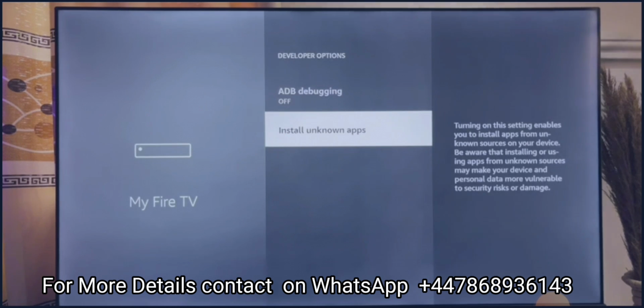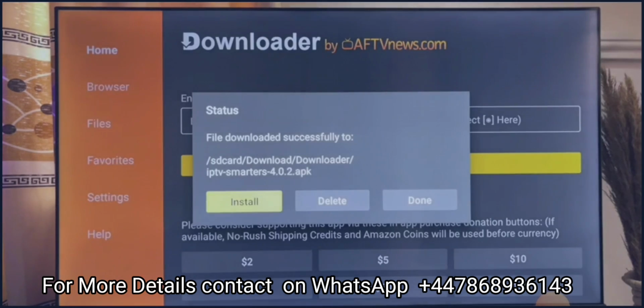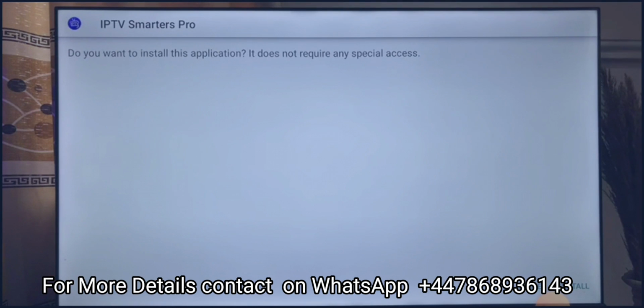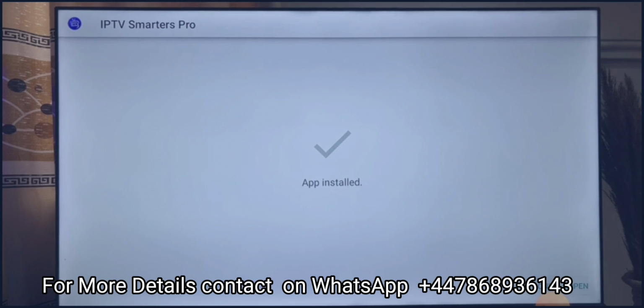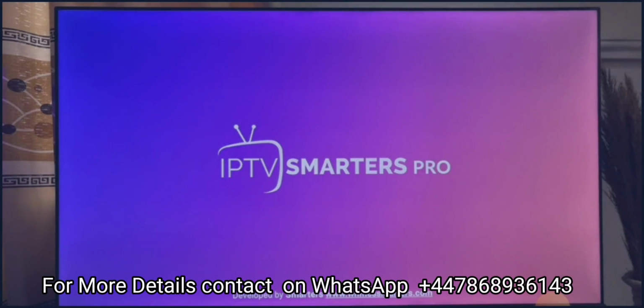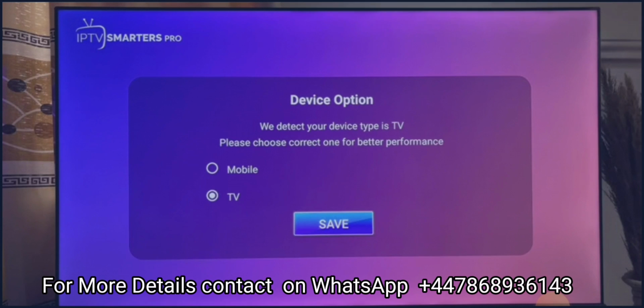and once that is done, you want to go back to your Downloader app again, and then you want to go ahead and click on the Install option over here. This is actually the APK we just downloaded into our Firestick, so go ahead and click on Install. And now the IPTV Smart House Pro app will be installed into our Firestick without any issue. So you just want to go ahead and click on the Install option at the bottom. Go ahead and click on the Open button over here. And now we have the IPTV Smart House Pro app running on our Firestick without any issue.